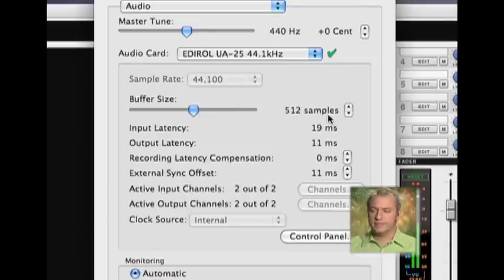So when I hit play, I'm going to try lowering the buffer size. Immediately, that's a lot better, isn't it?